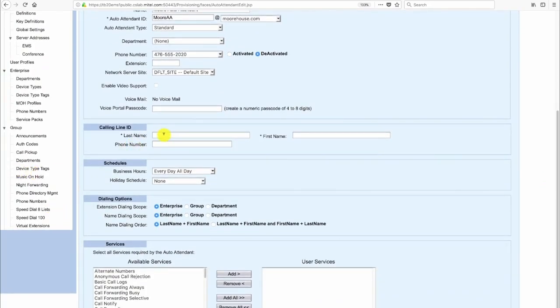Next, you would put your calling line ID, last name and first name. In this case, I will just call this More and Auto Attendant. And if there's a calling line ID phone number, in our case, we're just going to use the same phone number that we were allocated. So 476-555-2020.